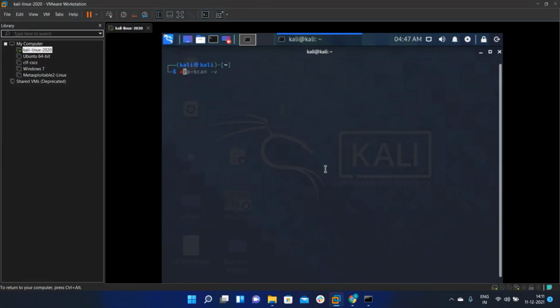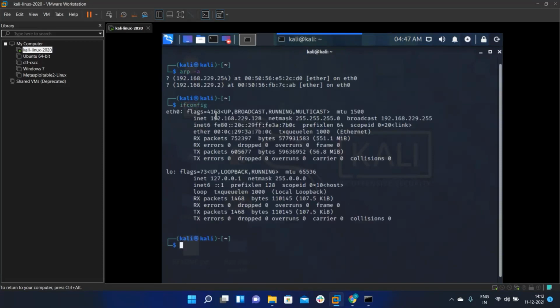Yeah, first we use this tool. Just click on arp -a. It will give the minimum IP range to the maximum IP range of this current network. So let's check the current IP address of this machine. It is 192.168.229.128. So that's the reason it took the minimum IP range to the maximum IP range.